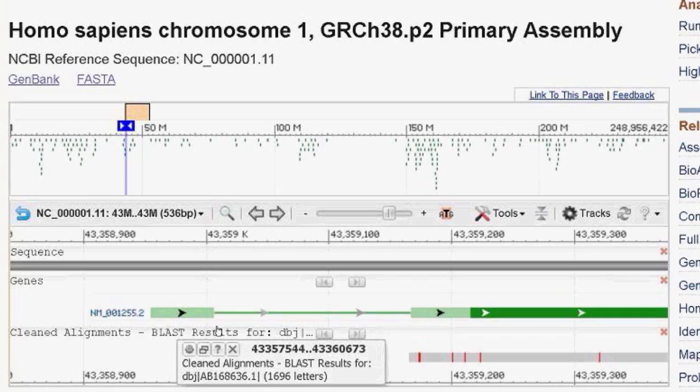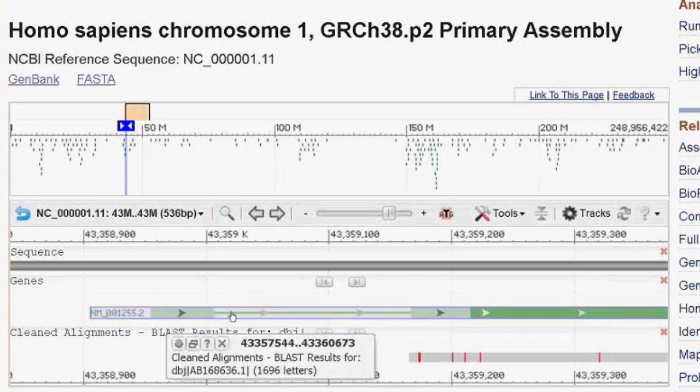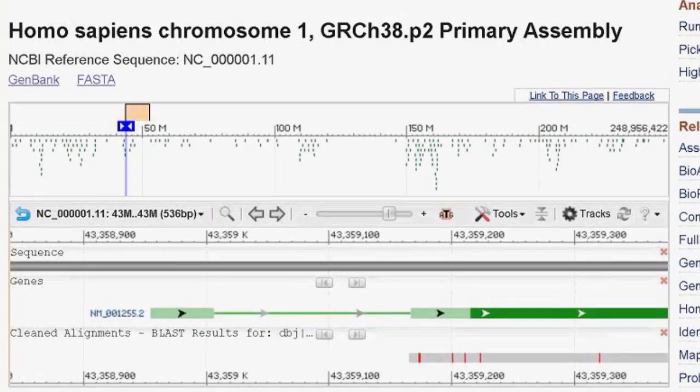MegaBLAST, which is what we used, uses a very large word size shortcut. It uses a word size of 28. So if there are any mismatches in that 28 nucleotide hit, it won't find a hit at all. So this first untranslated exon doesn't find a match with MegaBLAST, but it will with BLAST-N.